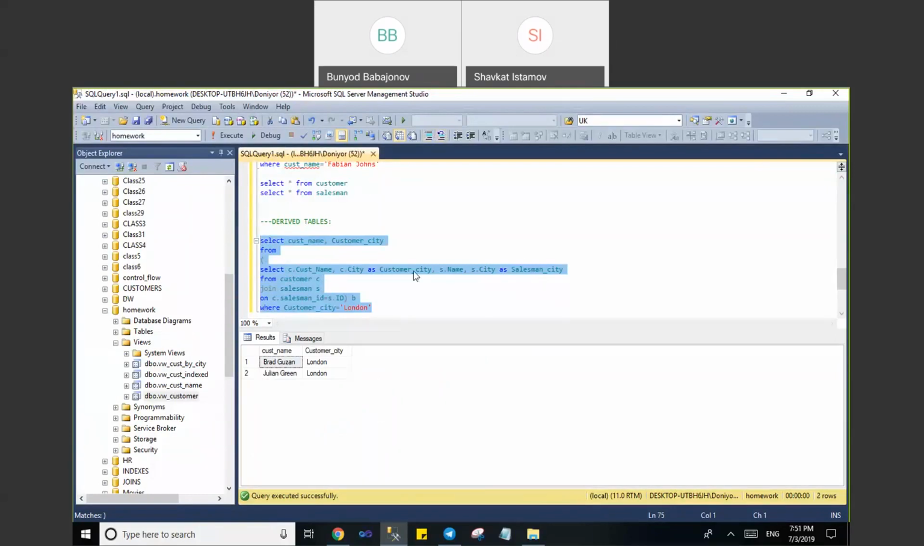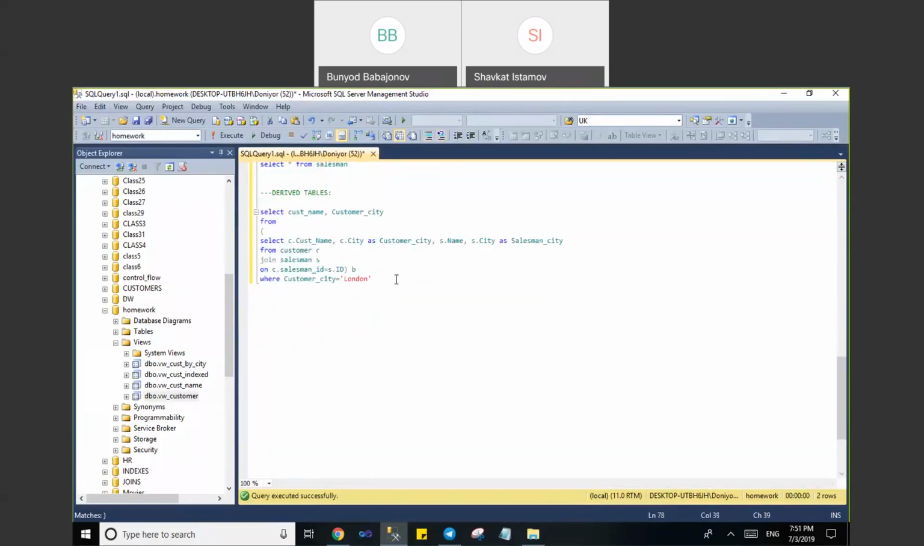See? So this is called a derived table. This part is the derived table. I am basically deriving or creating a table from the result of this subquery, calling that a B table. I'm giving this table a name, B, an alias. I can say B.customer name and B.customer CT. This would be the correct way of doing it.